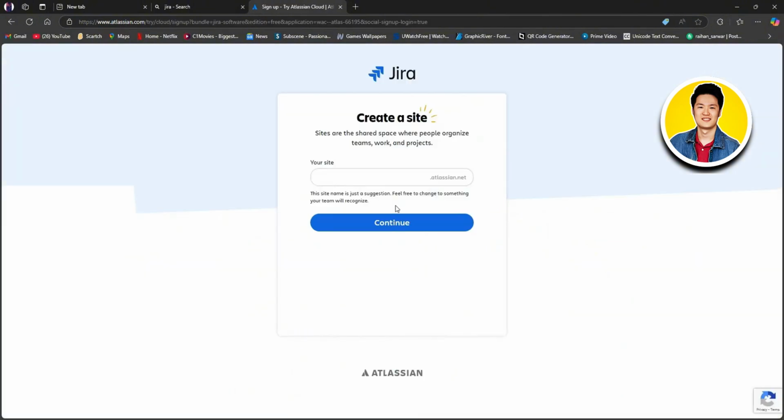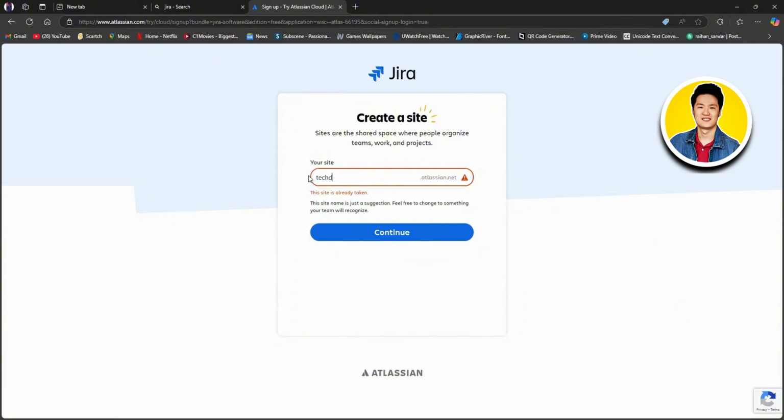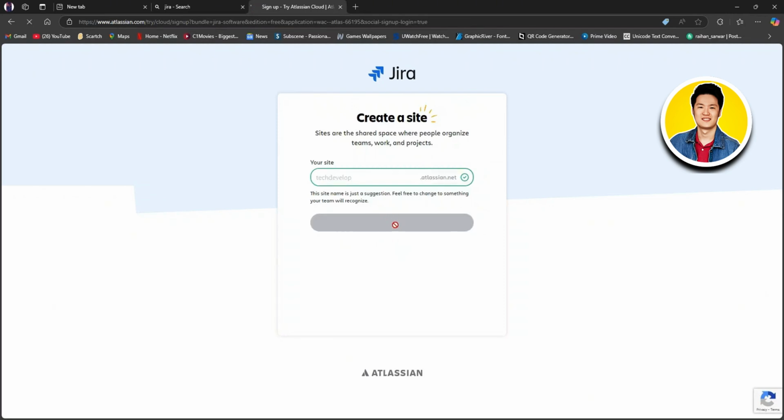So once you click on my link, you'll be redirected to this page. Here, just go ahead and put in your site name. So type it in and you will get to see if it is available or not. Make sure that you put in a unique name, then click on Continue. After that, it will load for a while before it takes you to the next page.